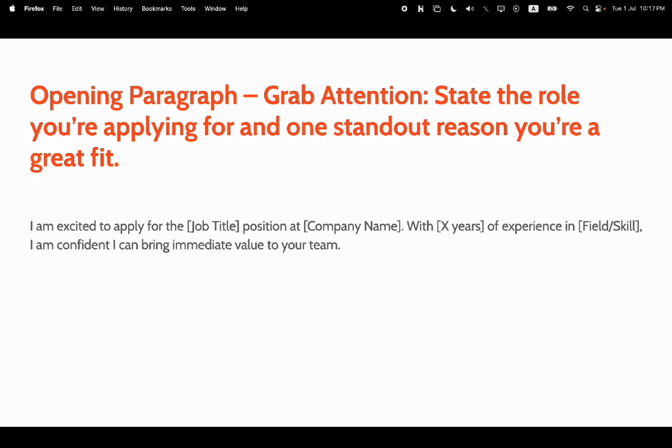Then the opening paragraph, this is the place where you have to grab attention. So you should really state what position you are applying for, and also give a single-liner reason why you are a great fit for the position. It can be like you have been working in a similar thing for 3 years, 4 years, 5 years, or you have achieved some great result or done some great project in a similar capacity.